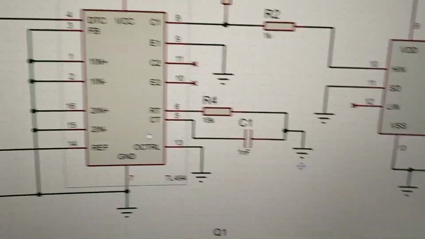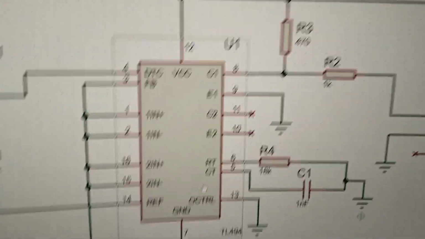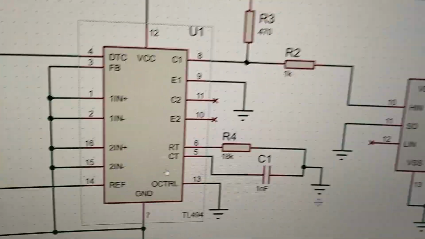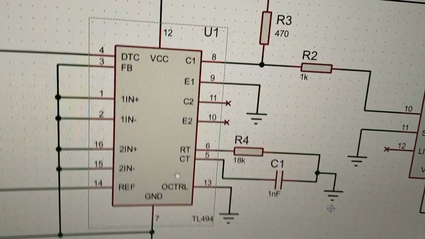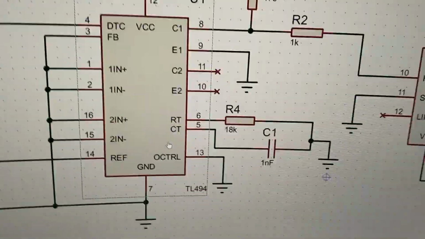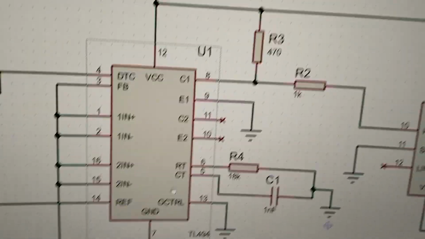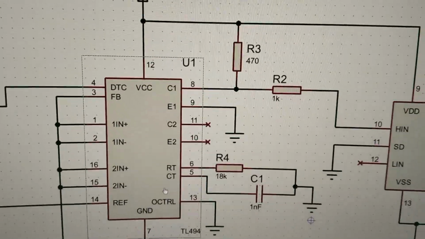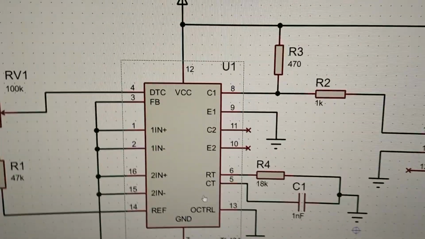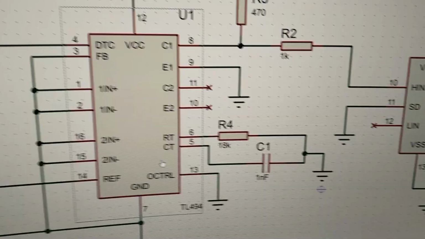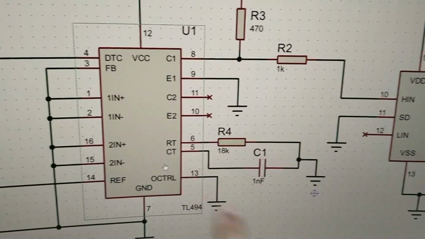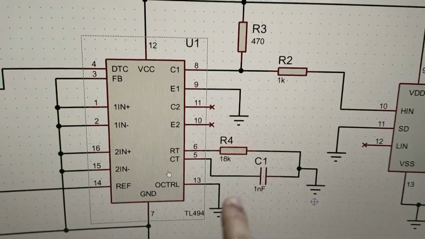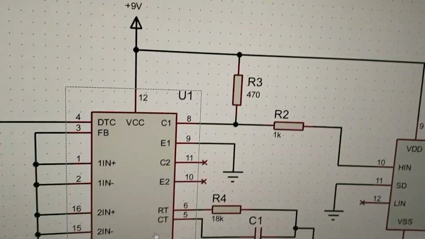And RT and CT, which decides the frequency, I'm going to be doing 50 kilohertz, which is a reasonable frequency. Since we're going to be showing this on a breadboard, I don't want to go too high because all the inductances and stray parasitics will start acting up. So 50 kilohertz should be fine. Based on the formula 1 by RTCT, you can choose this R and C value.